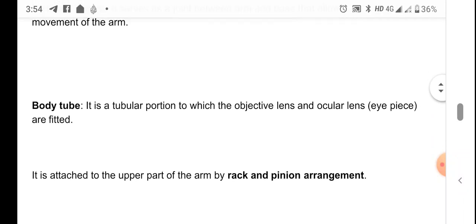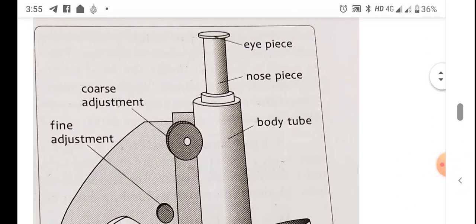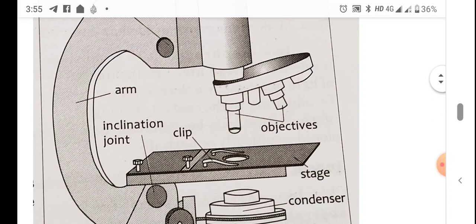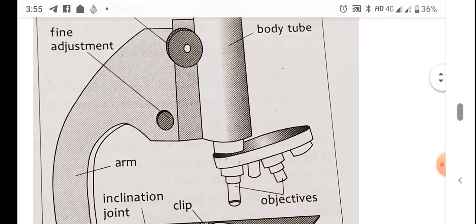Then there is the body tube. It is a tubular portion to which the objective lens as well as the ocular lens are fitted. These are the two lenses in this microscope. At one end of this tubular portion, the body tube, there is the ocular lens, and at the other end there is the objective lens. The ocular lens is also known as the eyepiece. The picture that we saw is that of a conventional, old and basic model compound light microscope. Okay.